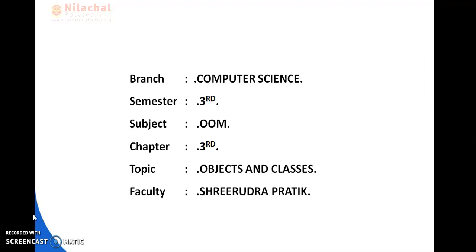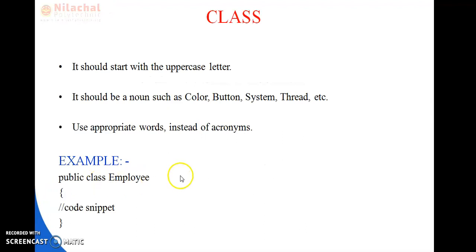Then we will discuss class. What is a class? As we have earlier discussed, a class can be defined as a template or blueprint that describes the behavior or state that the object of its type supports. Once a class is defined, we can create a number of objects. While declaring a class, what are the things that we require, we will discuss in this chapter.